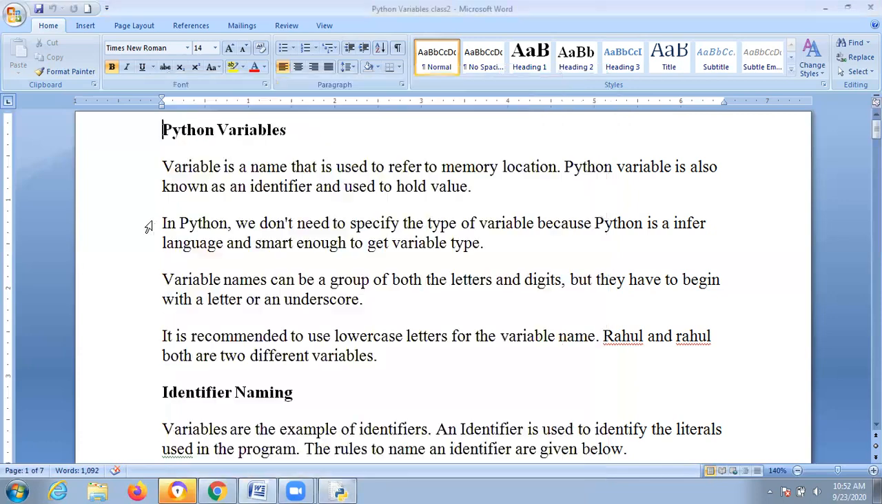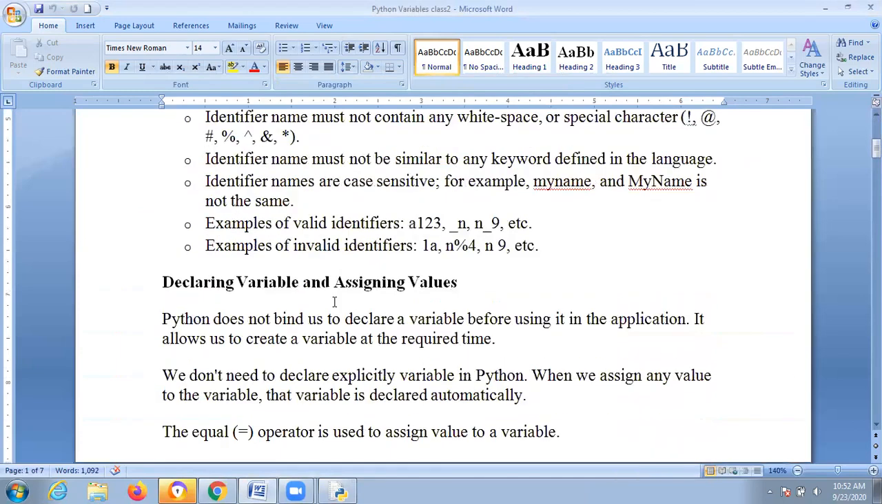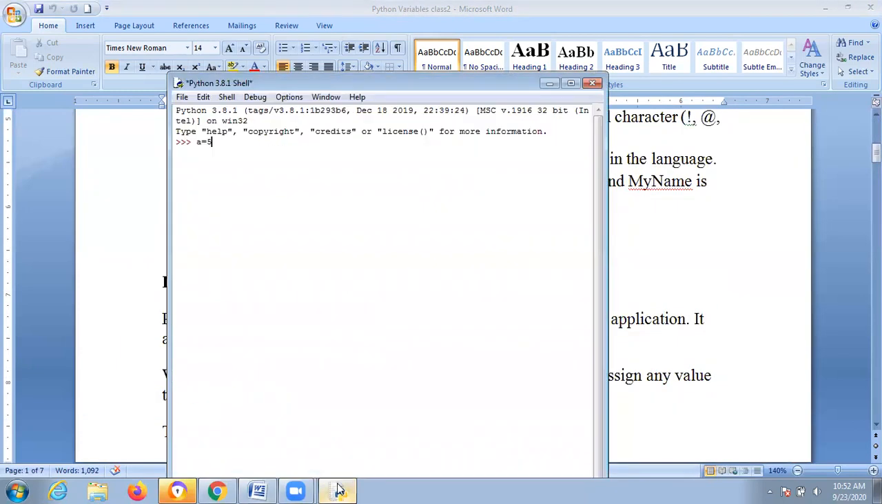I already mentioned identifier naming. Here the equal sign is used to assign a value to a variable. First, I'll go sequentially. In the example, a is equal to 5. a is nothing but a variable, 5 is nothing but the value, and you need to use print.